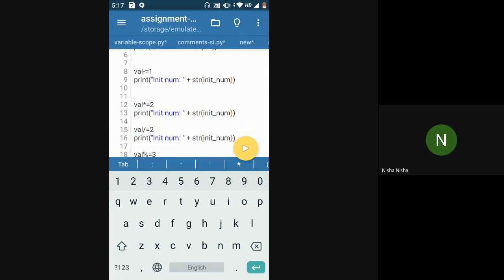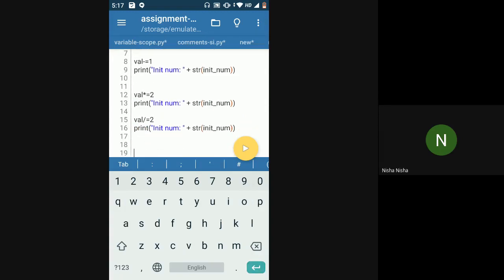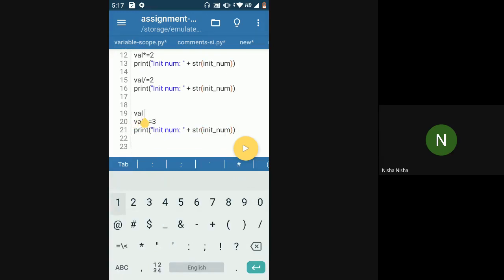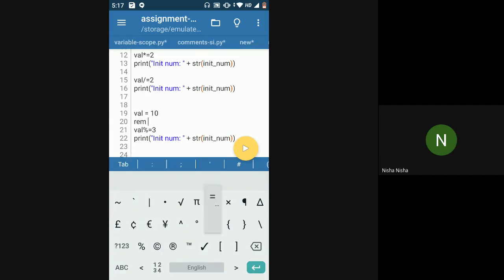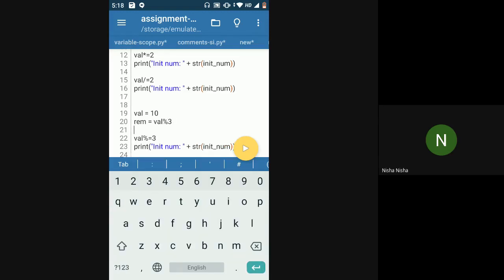Which again means, if I had val is equal to 10, and I was going to write remainder is equal to val mod 3, then what would have been the answer? Can anyone tell me what would be the answer stored in rem? What is val mod 3? 1, right. Yeah, right, 1.